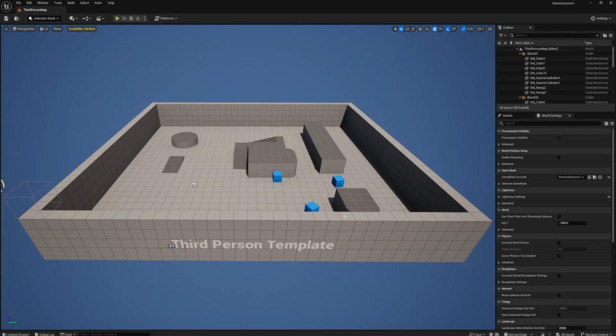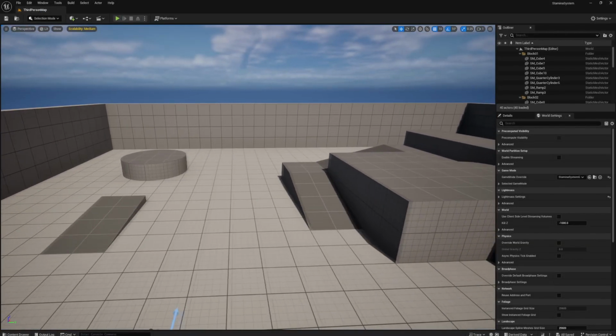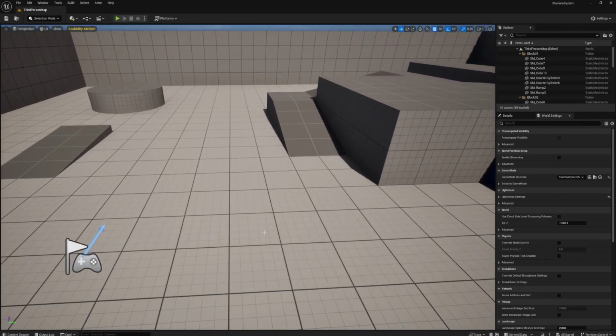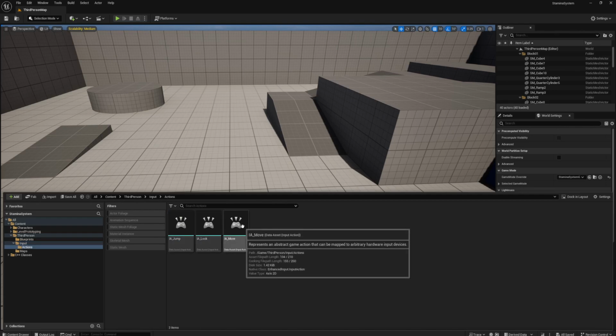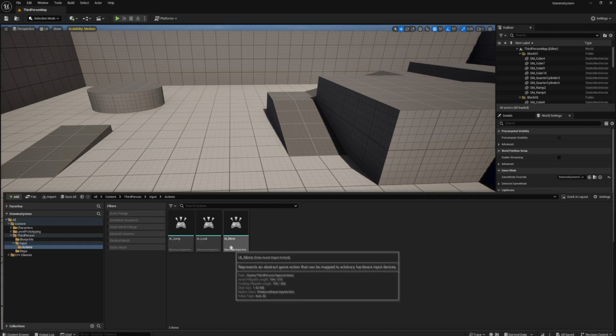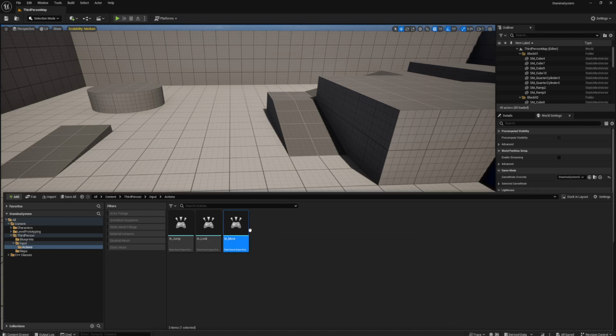So go to Unreal Engine and the first step that we need to do is to create a new input action for our running. So open your content drawer by pressing Ctrl+Space on your keyboard, then go to the Third Person folder and go to the Input folder, then the Actions folder, and we need to duplicate one of these. I will duplicate this IA_Move. You can do that by pressing Ctrl+D and I will name it IA_Sprint.